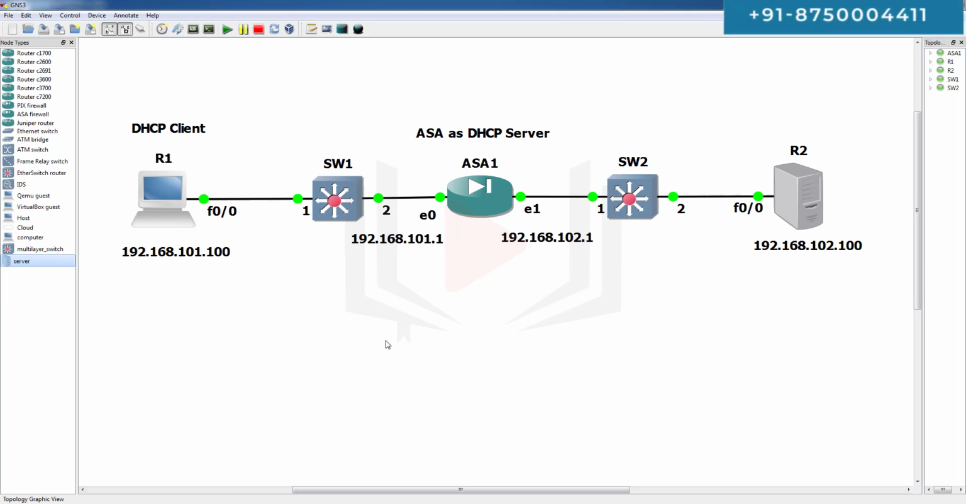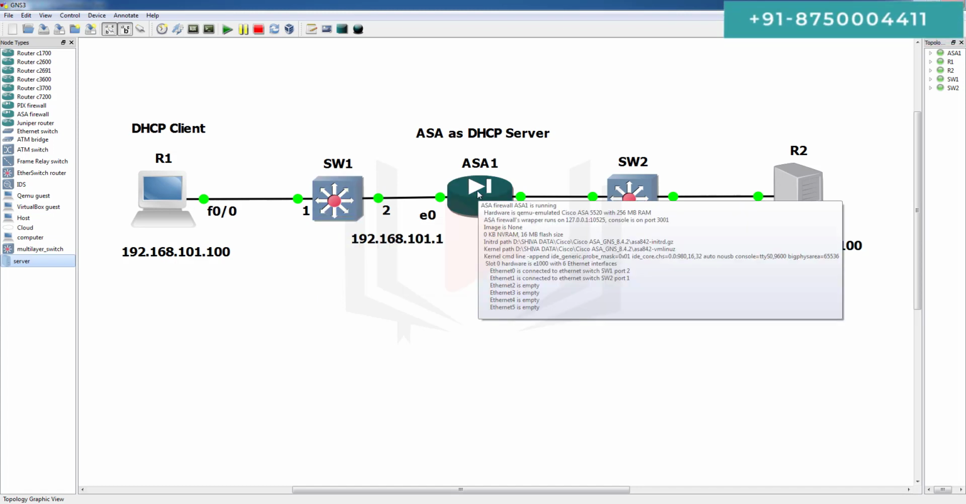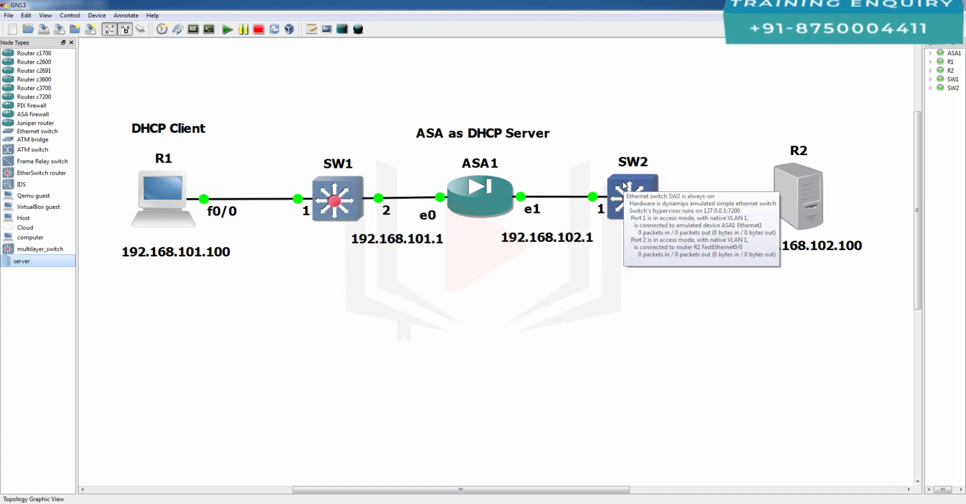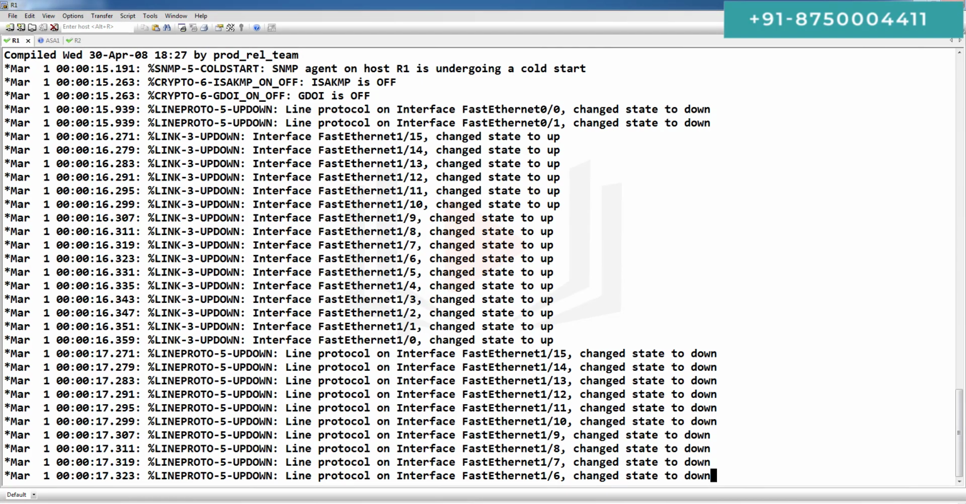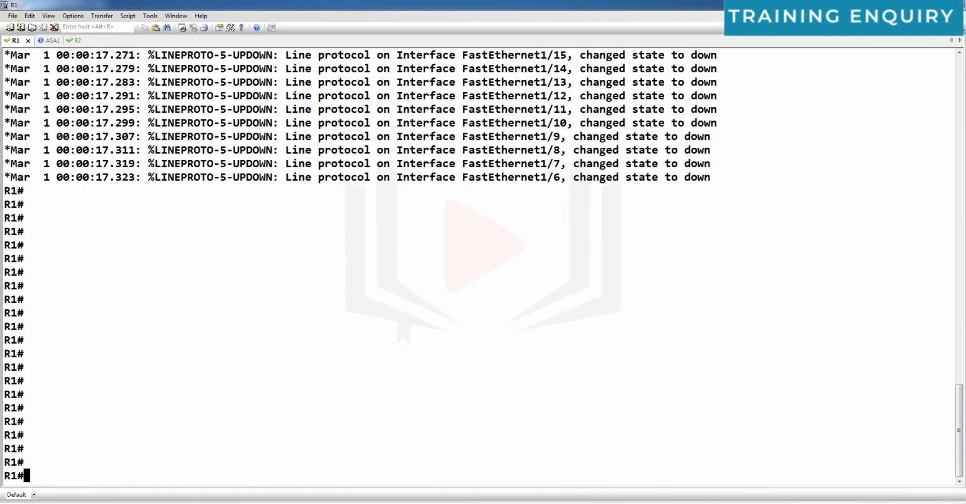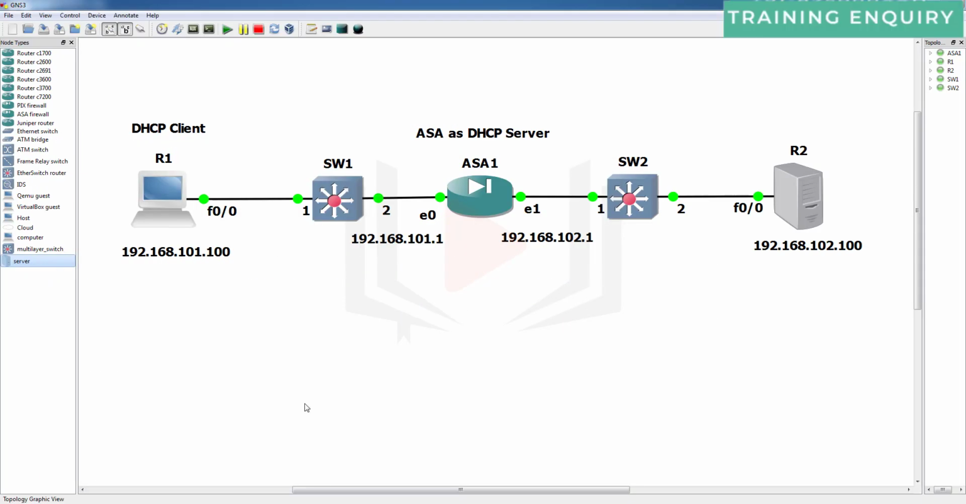Okay, so let's start. R1 is connected with a switch, the ASA is also connected with switch 2, and R2. The IP addressing is in front of you. Please understand it clearly, then start the configuration. Come to R1, ASA, R2. So let's start with R1.